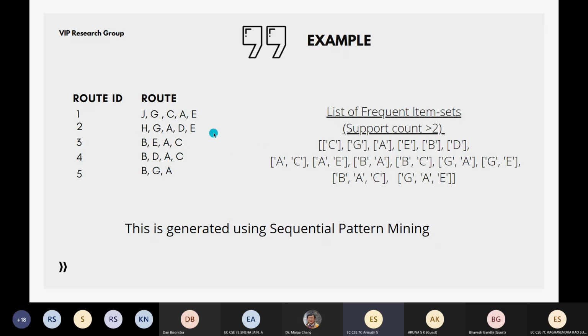And like I told you, we are going to generate frequent item sets, and the recommendation algorithm is going to work on the frequent item sets only. So frequent item sets, like I told you, have a minimum support count. So let's say the support count is more than 2.